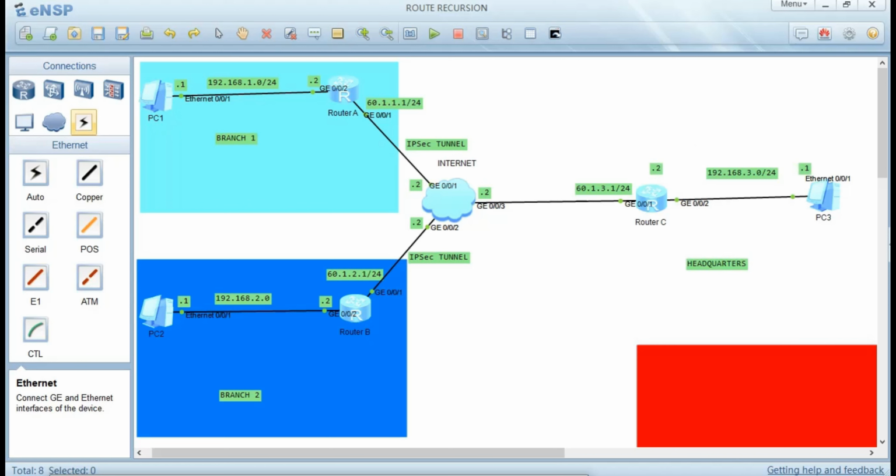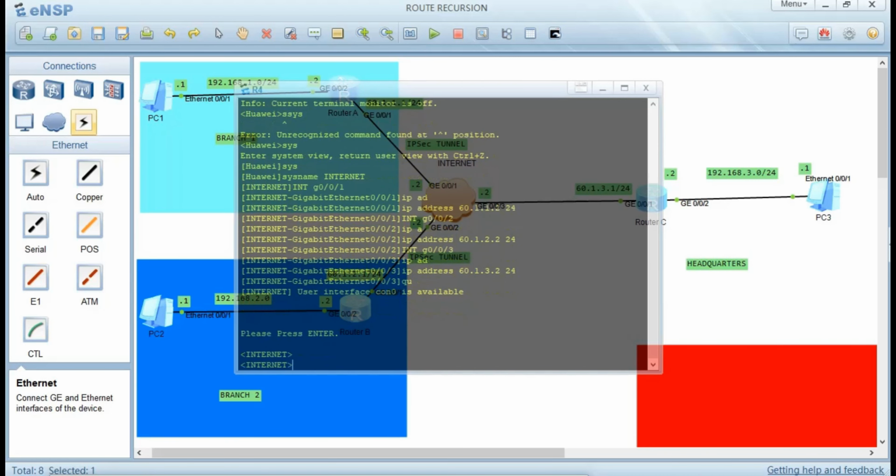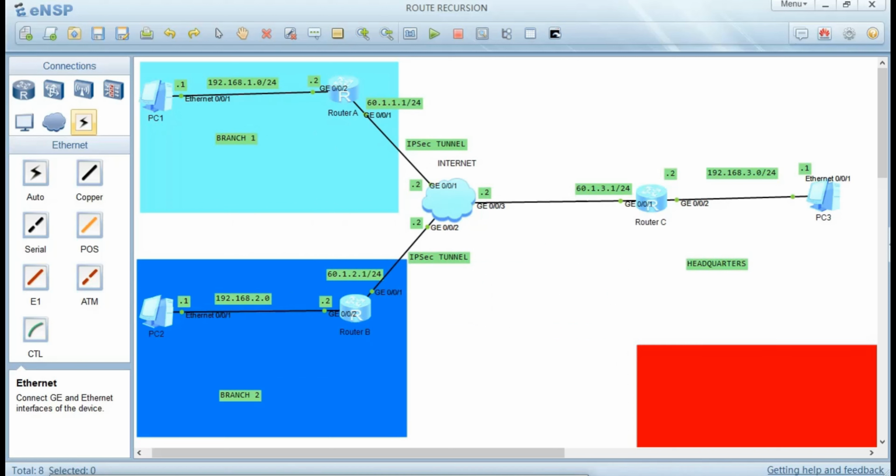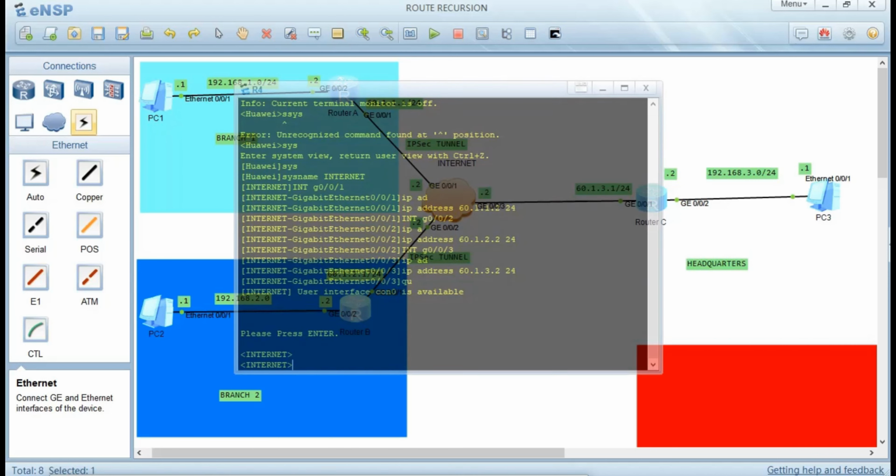So what do you think will be the reason? The reason is that this PC doesn't know where that network is. So you come to router 3 here, and come to this internet router here. This internet router is where we are going to tell the networks towards 192.168.3.0 and also the network towards the other side.